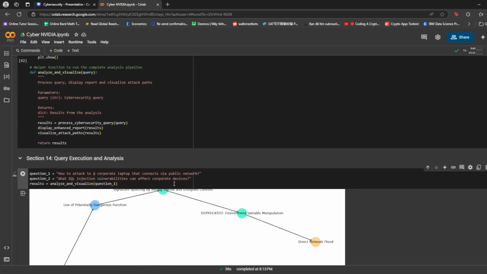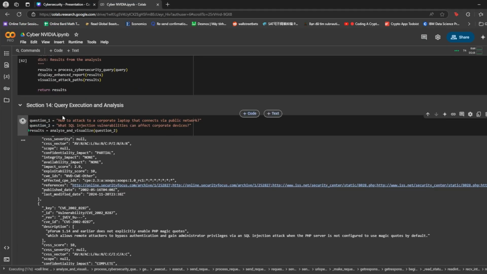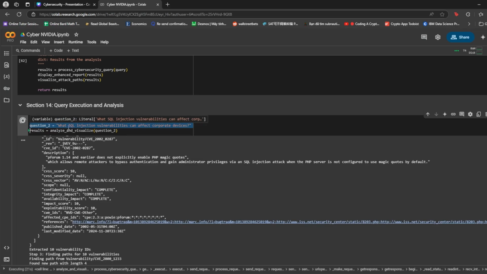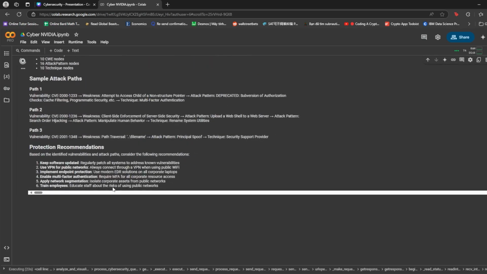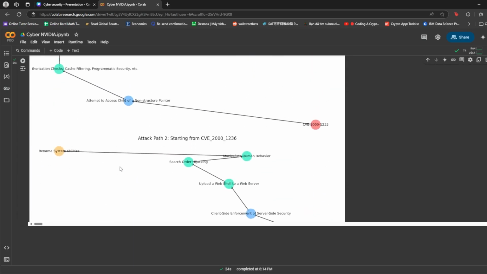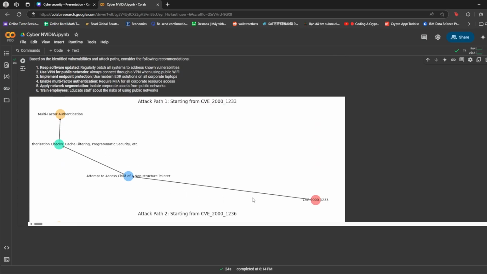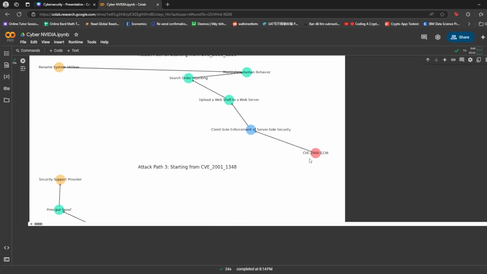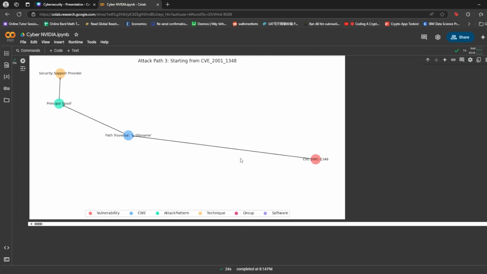And not only that, if you check the second question, you can see that it is trying to find the paths, and you have the same three paths, the top three paths that can attack the same CPE. Based on that, you can use it to simulate the attack patterns. So that is our project. Thank you for listening.